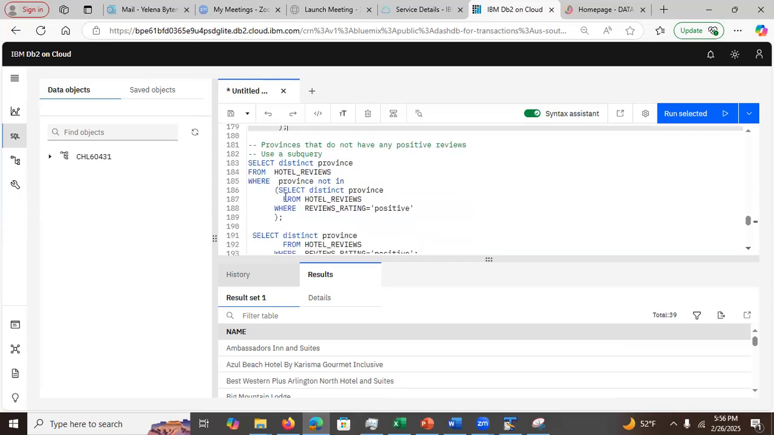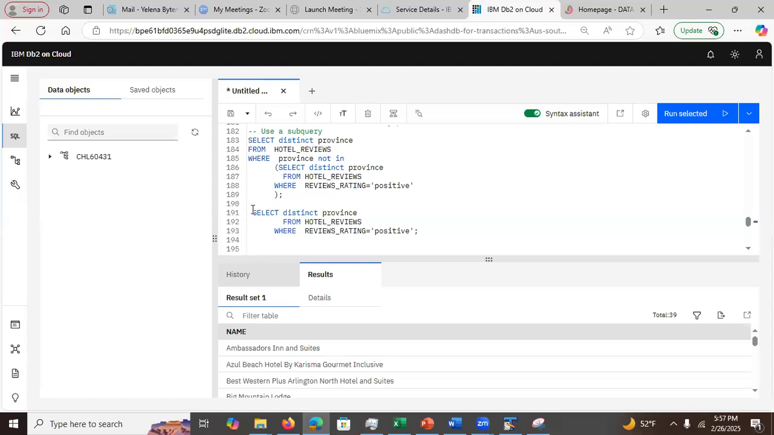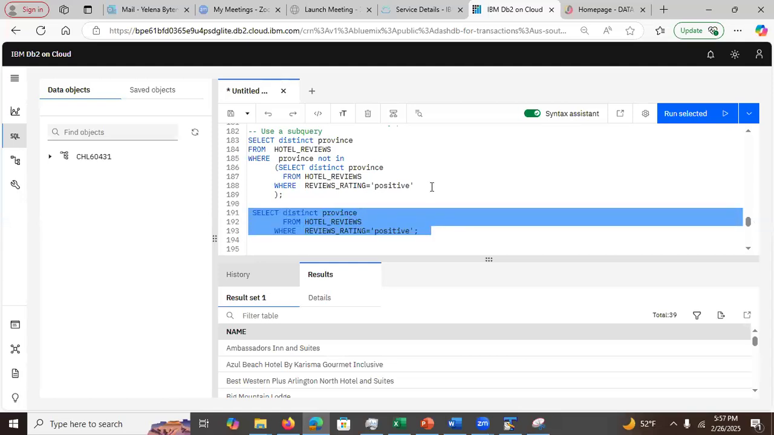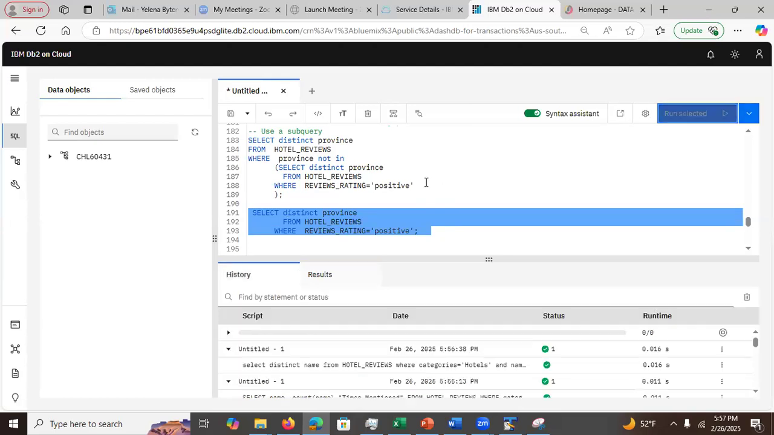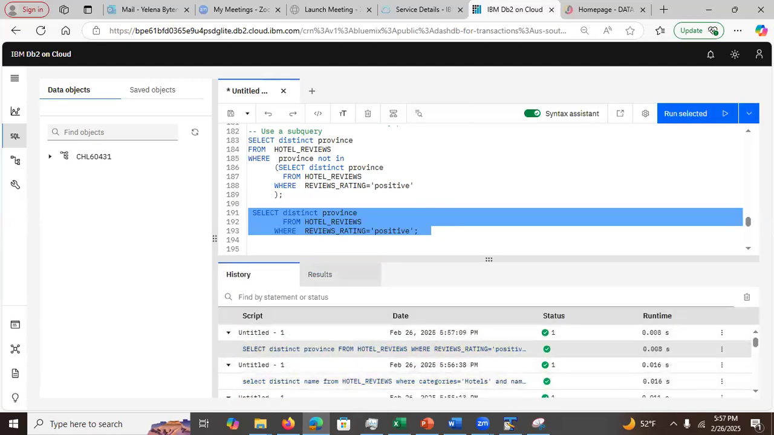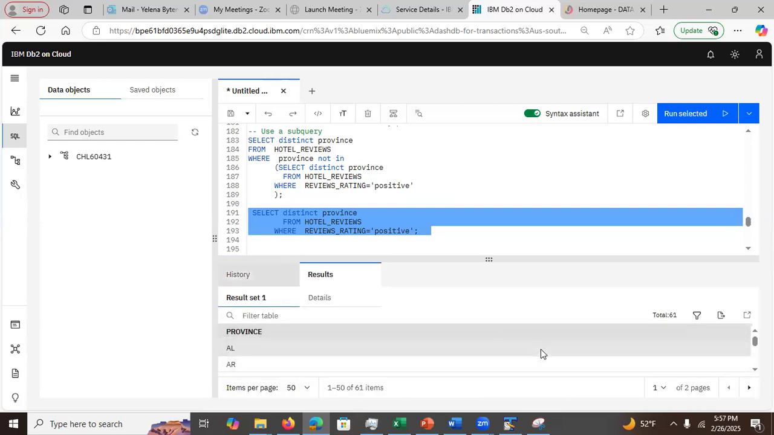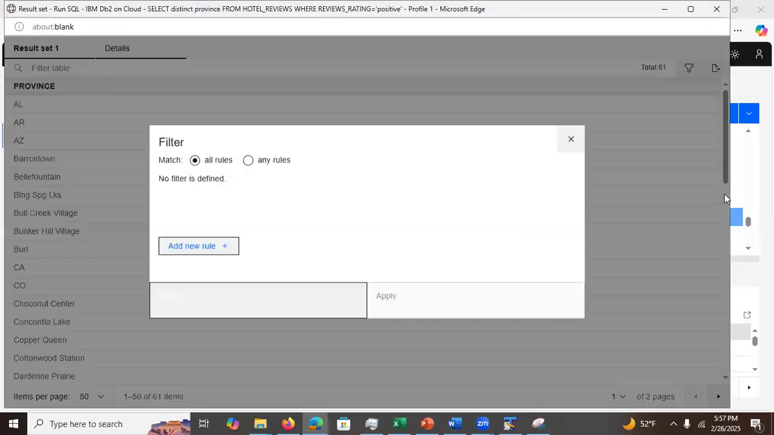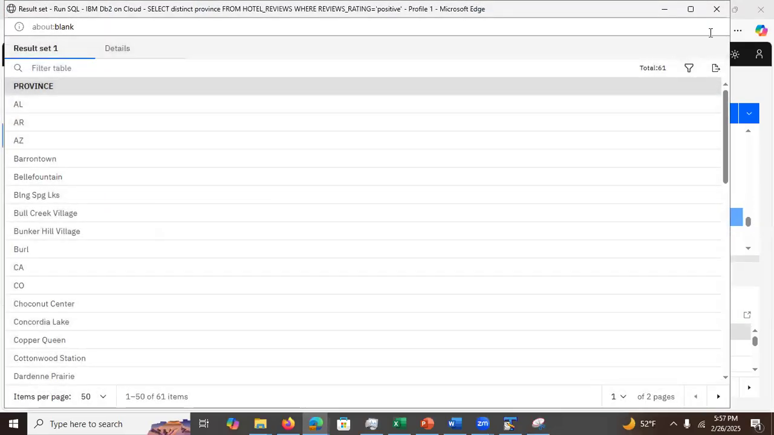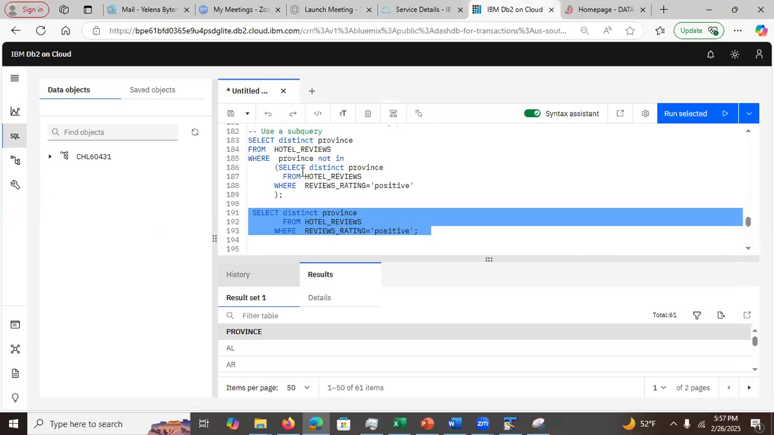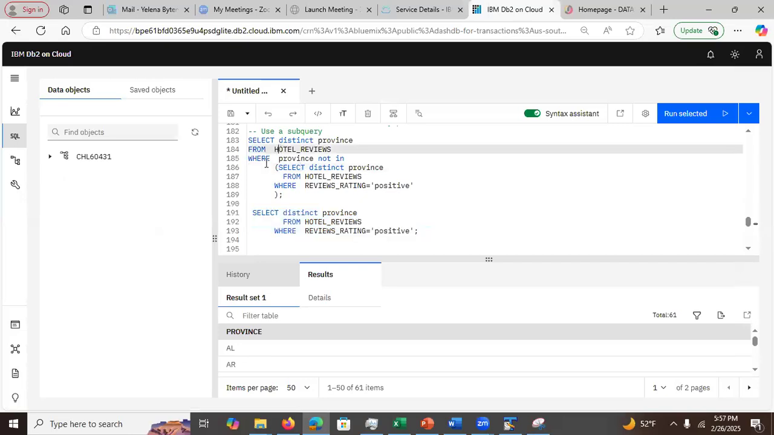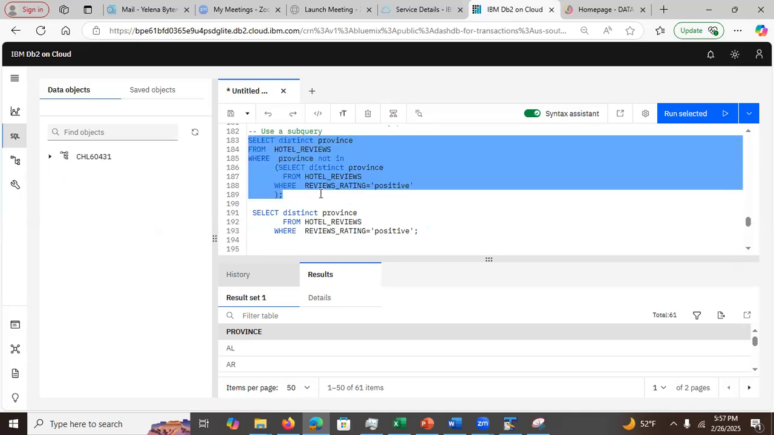Well, this is what we were just looking at. Take a look at it. You can break it down. Here you get the list. This is how you would get the list of provinces that have at least one positive rating, right? Now what? I want to select the provinces that do not have. So that means my province should be not in that list that this subquery returns, right?